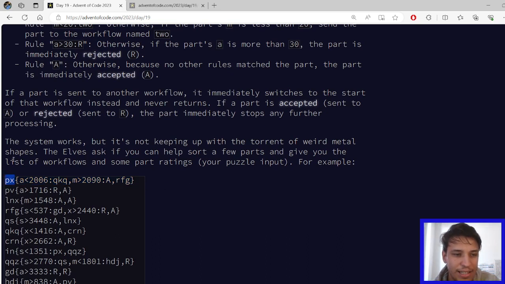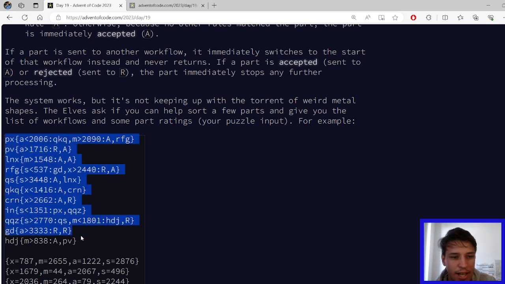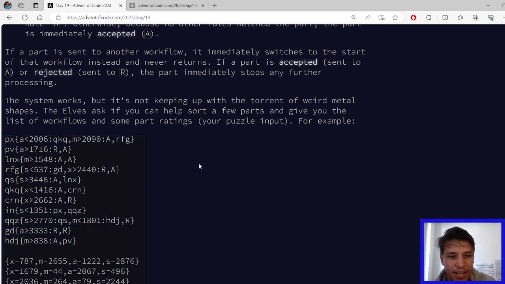Thankfully, it would give us first the name, and then we have a few conditions such as A smaller than 2006, and then it would tell us the name of the next workflow we're supposed to pass this part to, and in the end, a final name of a workflow if none of the previous conditions evaluated to true. And we have a list of workflows, and we're supposed to pass the part through all of them until we reach either a state A or a state R, which means accept or reject.